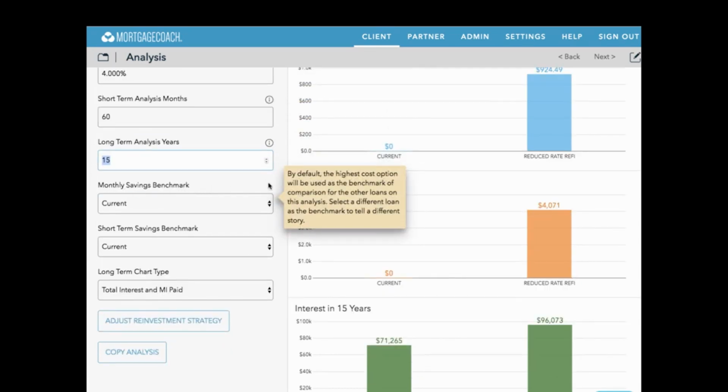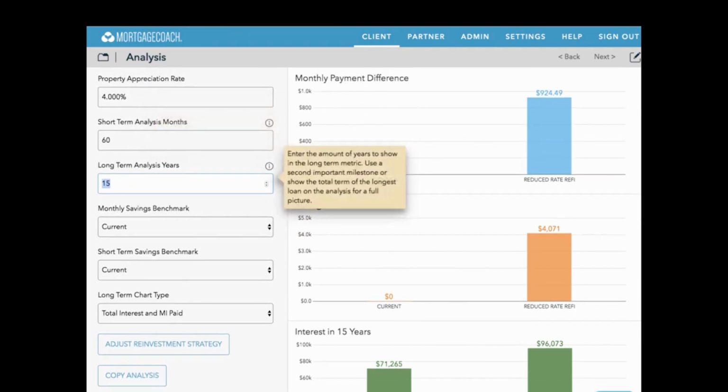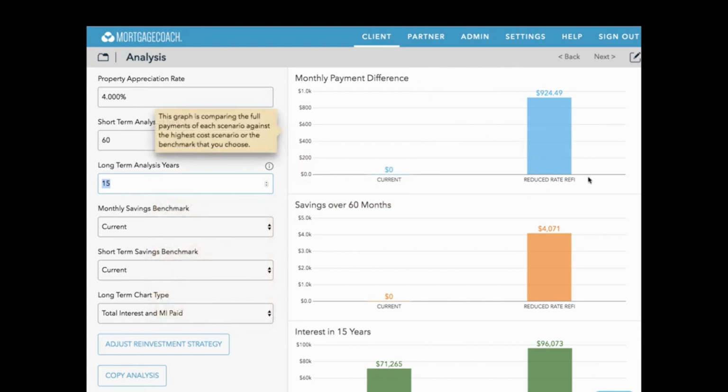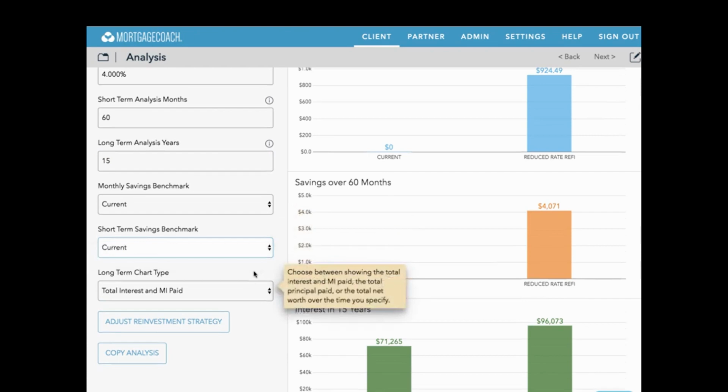Monthly savings benchmark shows at a glance what the savings on a monthly basis would be between all your products. You can create up to 4 scenarios when providing information to your customer. In our scenario, we just have the current mortgage and a reduced rate refinance. There is a savings by a reduced rate of $924.49. Here's the short-term savings benchmark. The logic is pointed to the current mortgage.